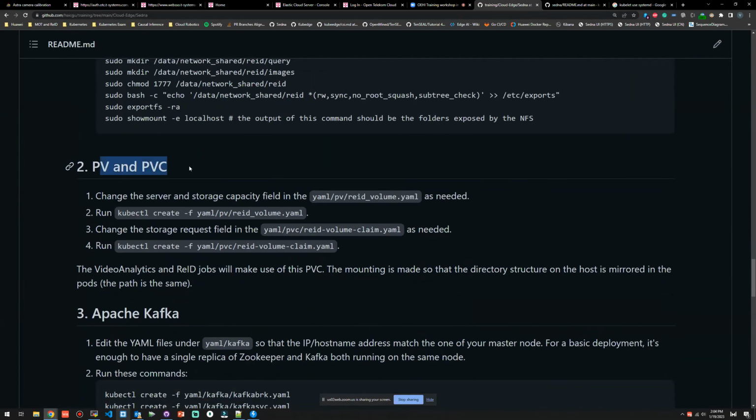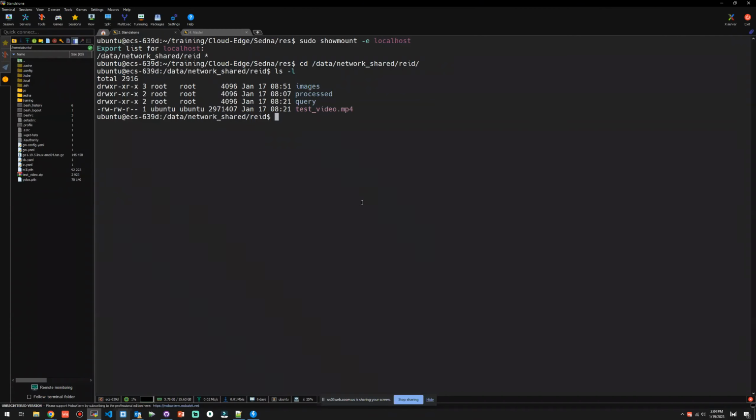Then we use a PV and PVC for this example. I don't know if you know about them, but I'll tell you briefly what they are. A PV is basically a volume that you create in the cluster. You specify how big this volume is, how many gigabytes, and on which node it resides. I will show you what I mean by that.